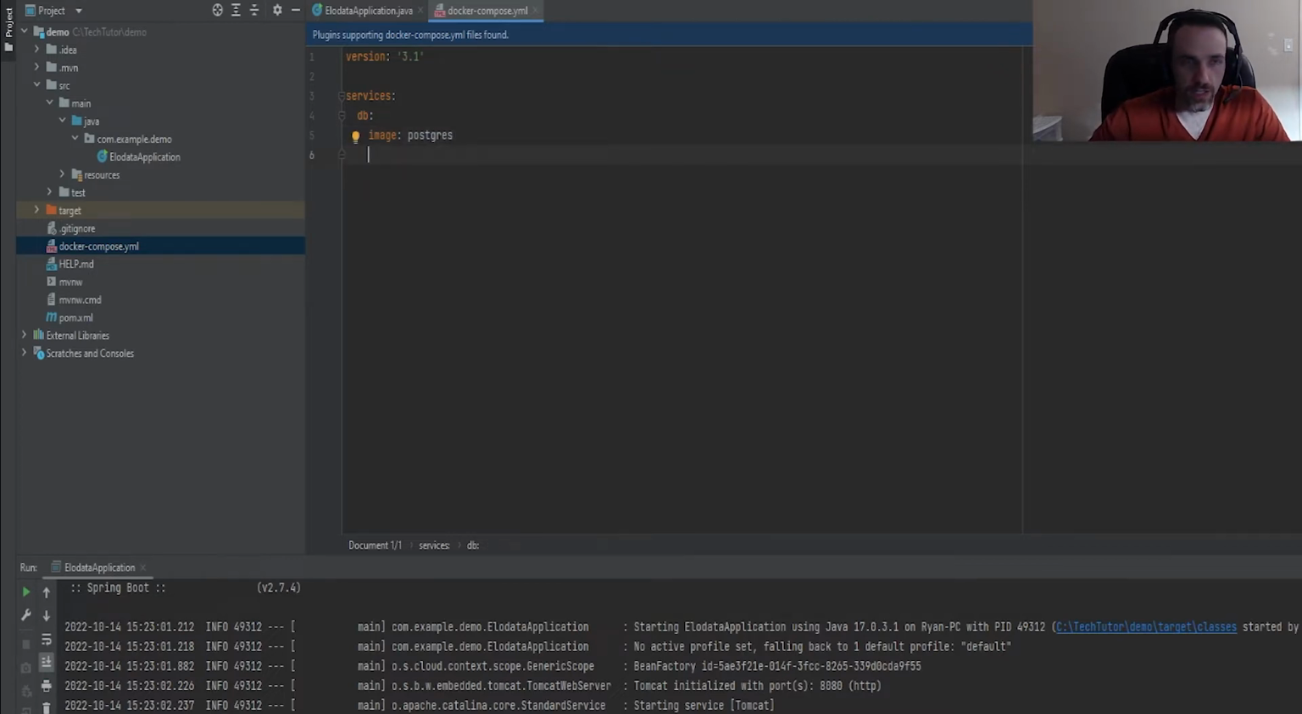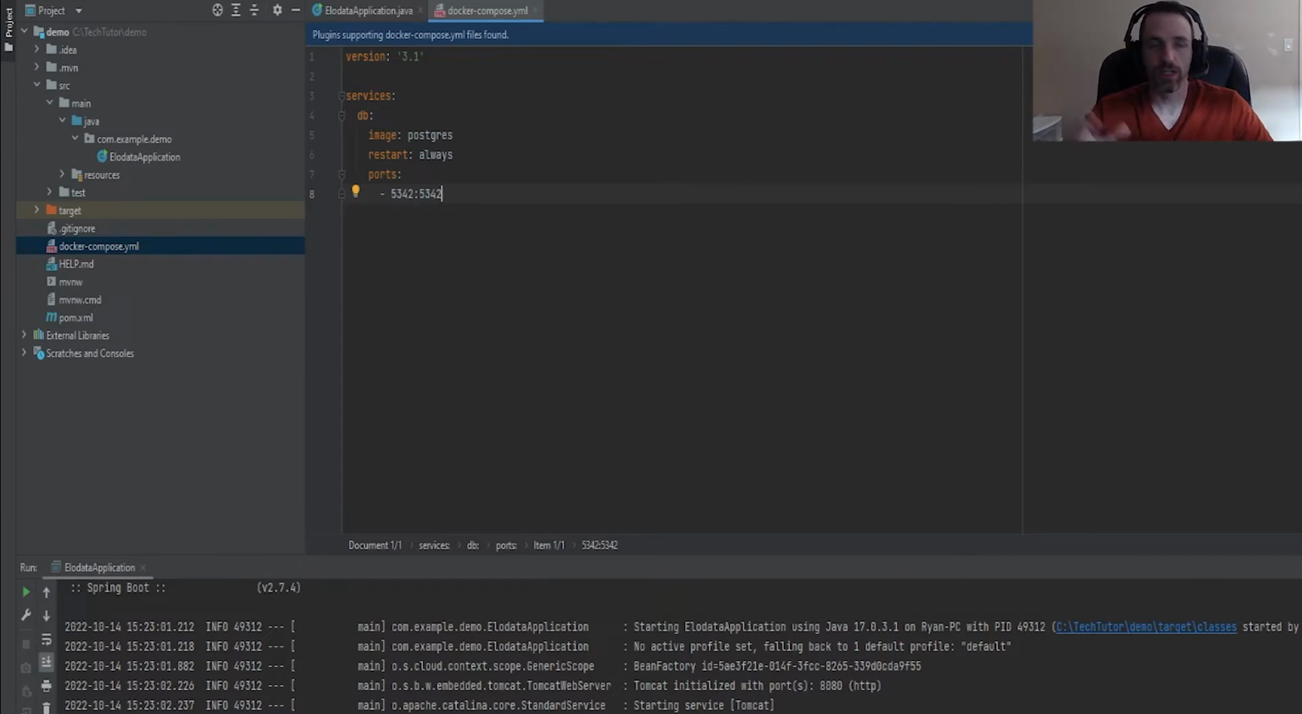And next, I like to add this property, which is to say always restart the container if something goes wrong. You're going to say which ports it runs on. So for Postgres, it's 5342, and then that is external and internal facing. So in the container, what is the port? When you're looking at it from outside the container, what is the port?